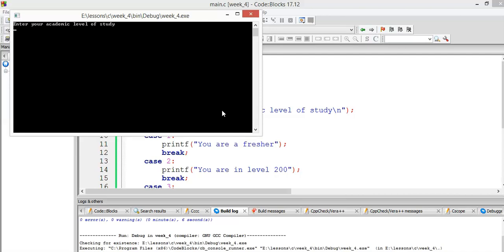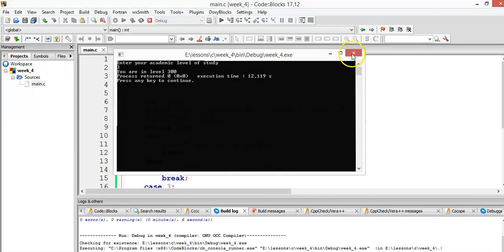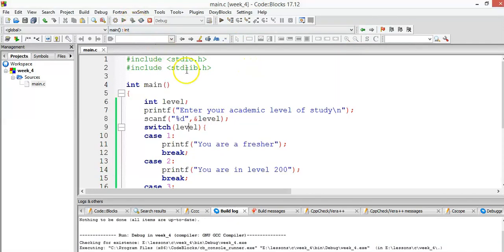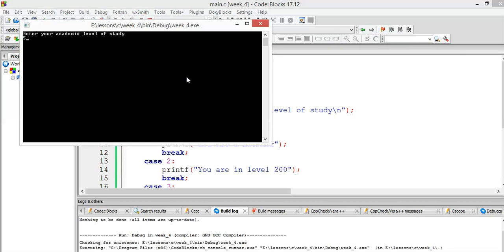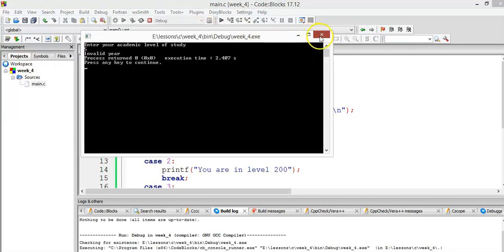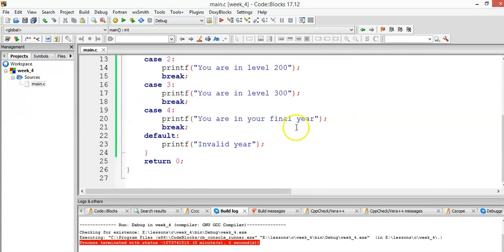So enter your academic level. So let's say 3. So you are in level 300. Okay. So let me enter 5. Okay, so invalid level or year. So we make this one level. So invalid level. Okay. So the default.